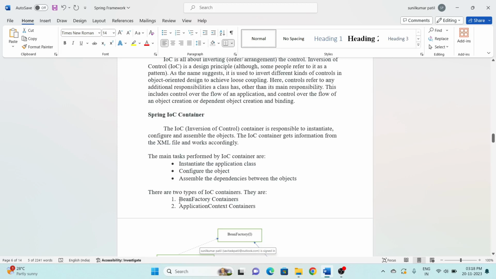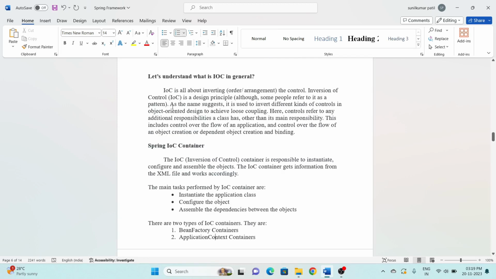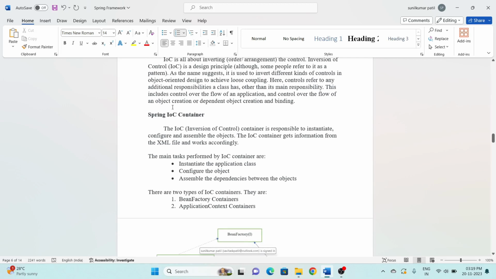So these are the two different containers available in the Spring IOC container. That's all about the IOC and the IOC container in the Spring framework. Hope you all understand what IOC is in general, what the Spring IOC container is, and what the different containers available in the Spring framework are.